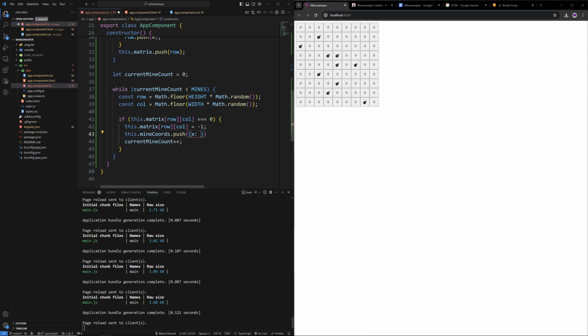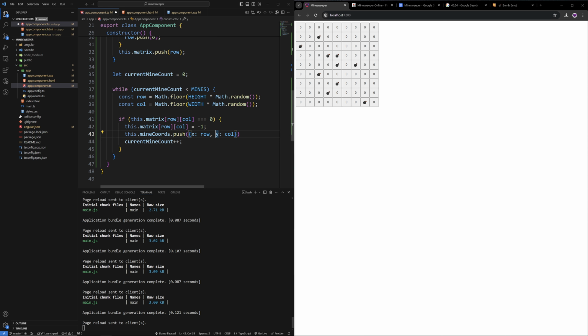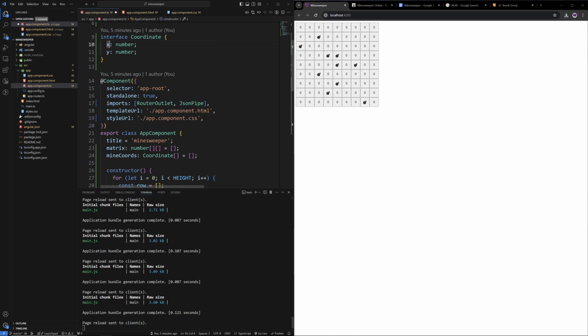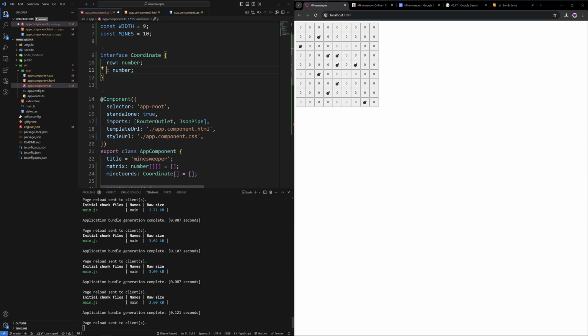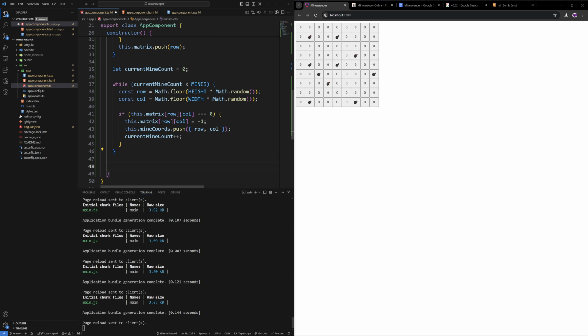Okay, so now I have to think about what x should be. I think x you can just show as row and then y is the column. But that's like reverse though. You know what? Let's just show this as row, col. I think that's easier to understand. So it's like a row-column coordinate system, right? Okay, cool. So we know the mine coordinates right now. So that's good. And then after we know the mine coordinates, we just loop through those mines basically.